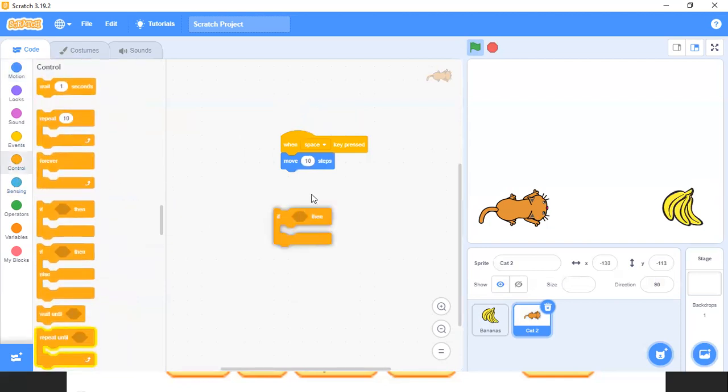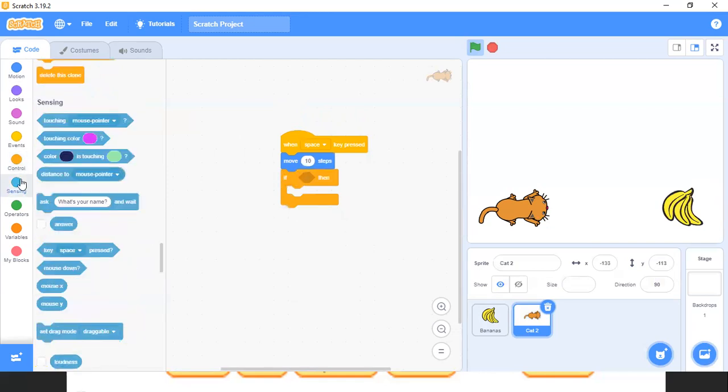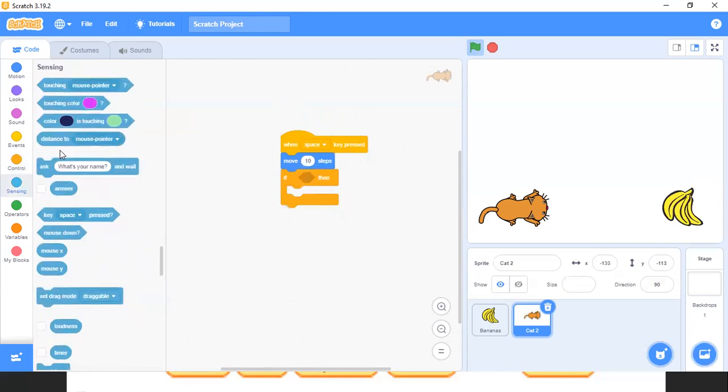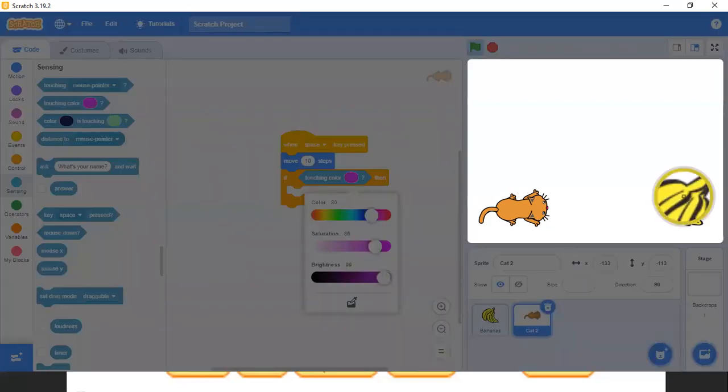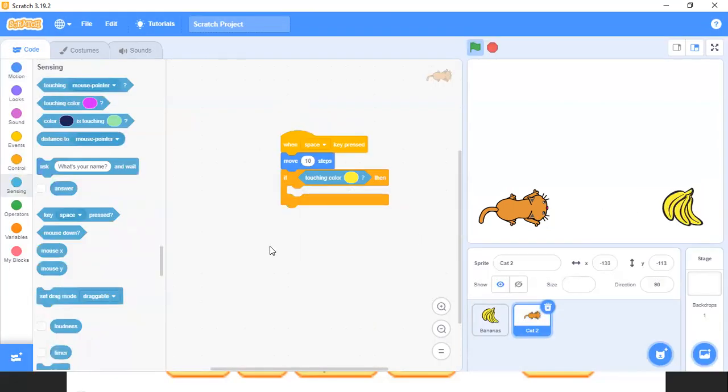Okay, so if, then we have to set the color sensing. That's why I'm going to the color, touch color. This sensing block I have taken. Then touch to this color. Then the color box will appear. Take the color picker at the bottom. Select the color which you want to keep for sensing. This yellow color. Okay, done.